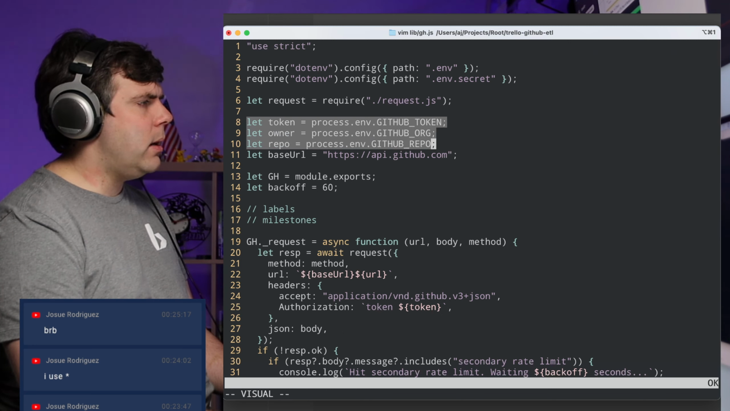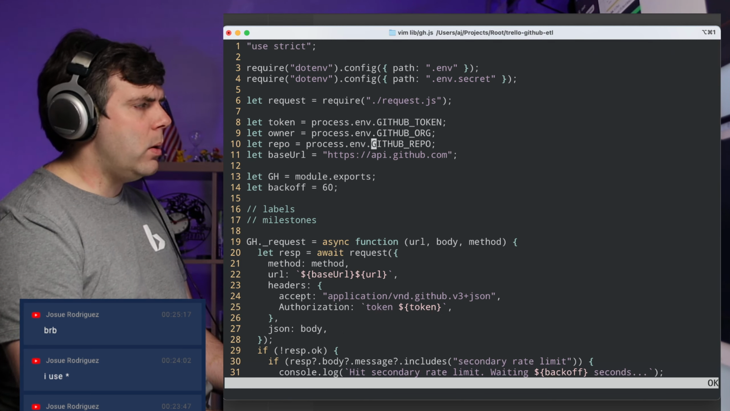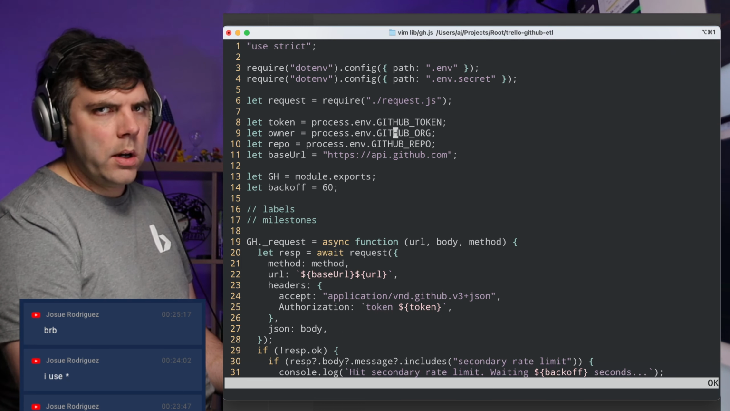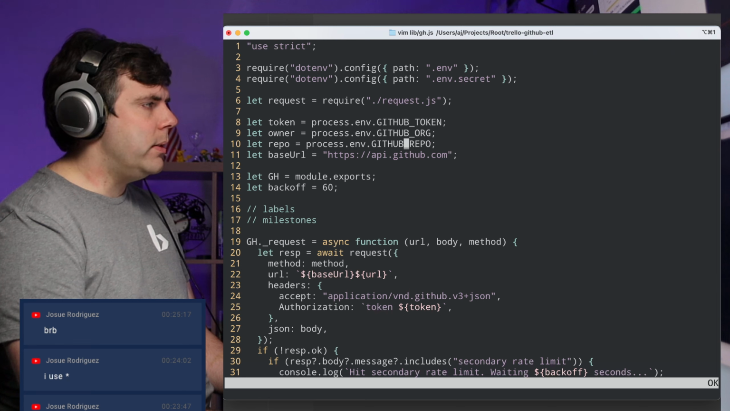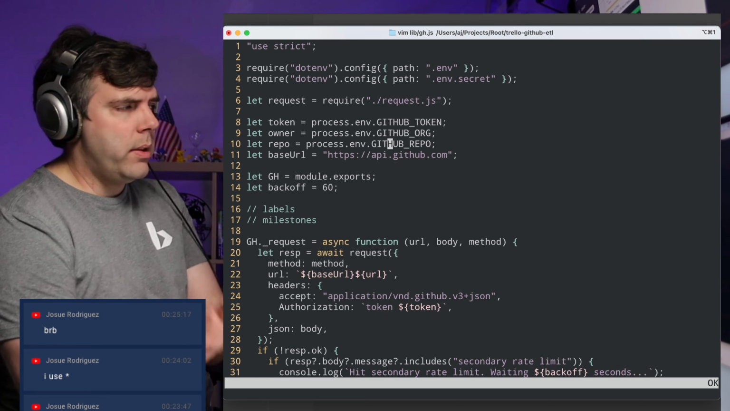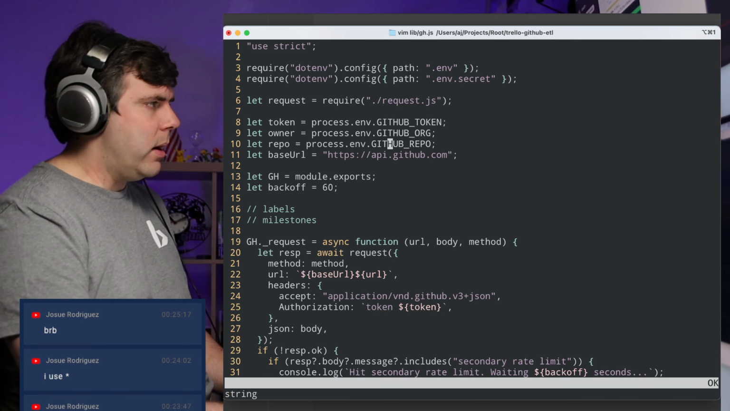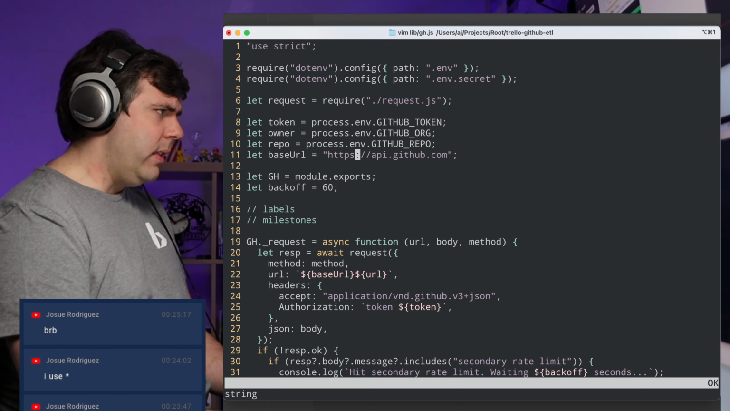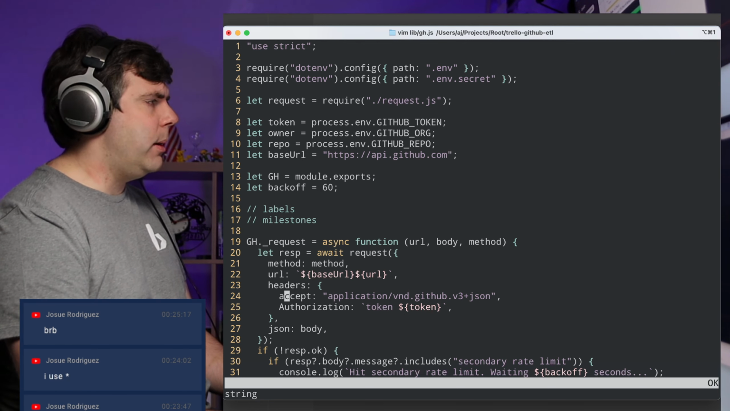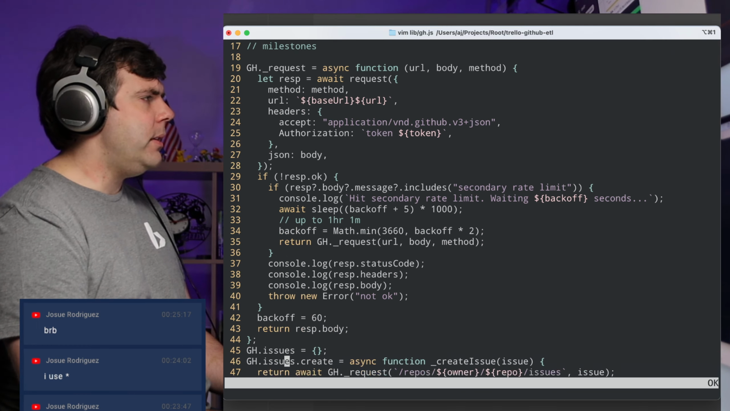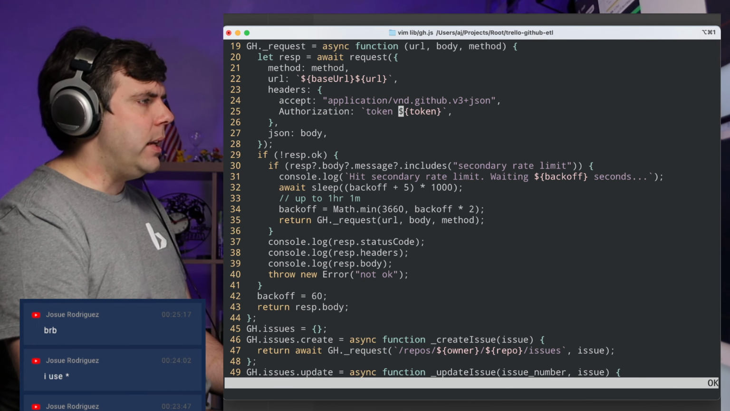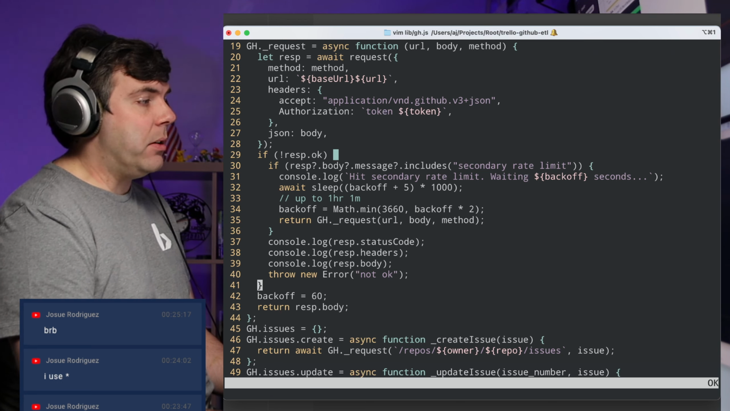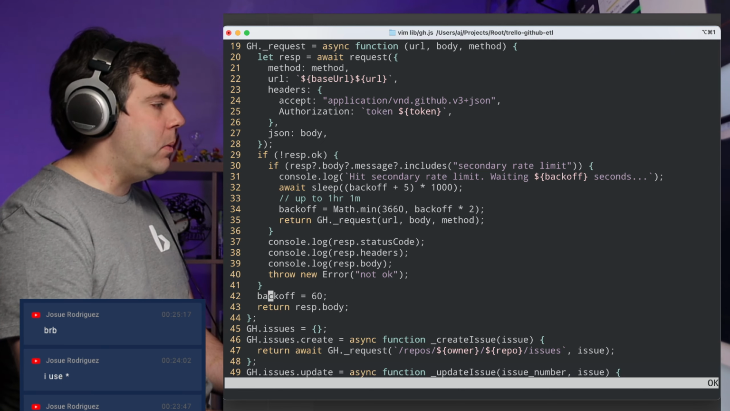Okay, so it's going to pull the GitHub token, the GitHub org, and the GitHub repo. And the GitHub org is going to either be -evo or -testing. The GitHub repo is going to be whatever repo you are testing on, or the production project repo, whatever that ends up being called. And then base URL is just, of course, the GitHub API. This request function is what handles the backoff. It handles the authentication token. It just handles the bits that need to be handled for any request to succeed with GitHub.